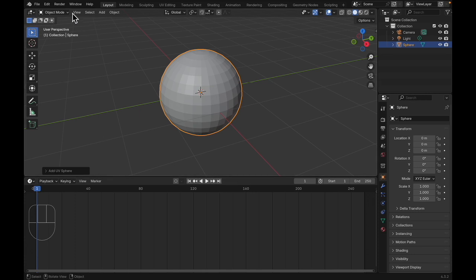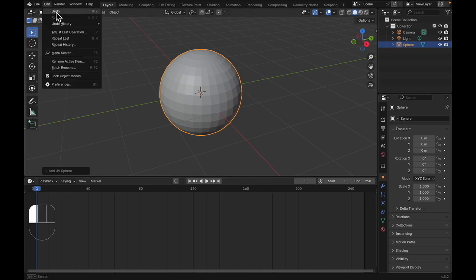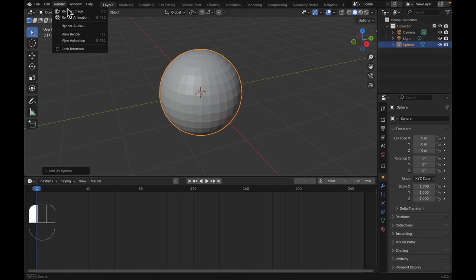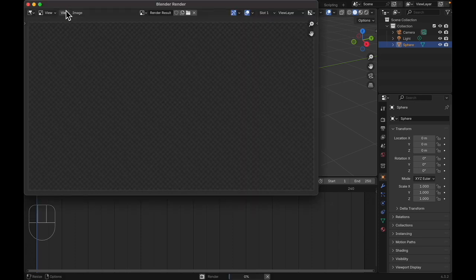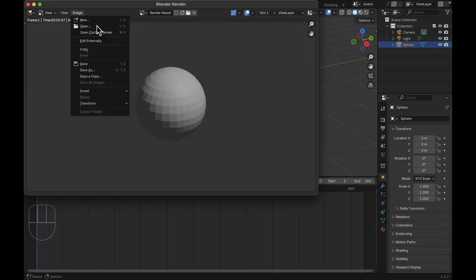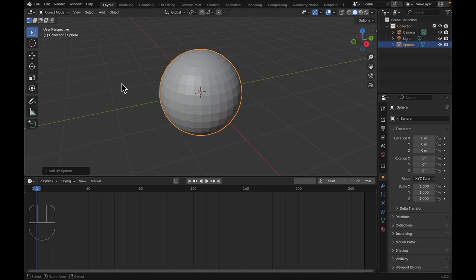Because I think the image is pretty easy, because you just go render, render image, and then you just save it. Just go here, image, save, and you can save that. But what about an animation?